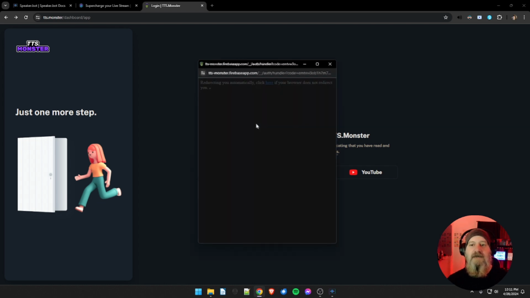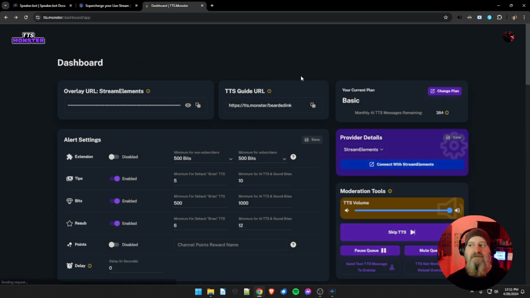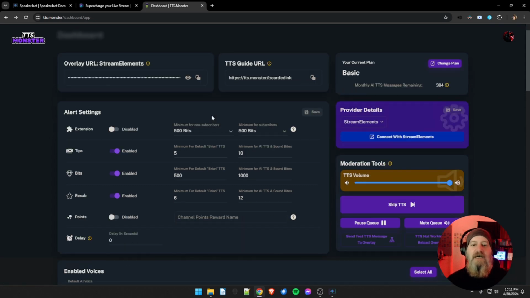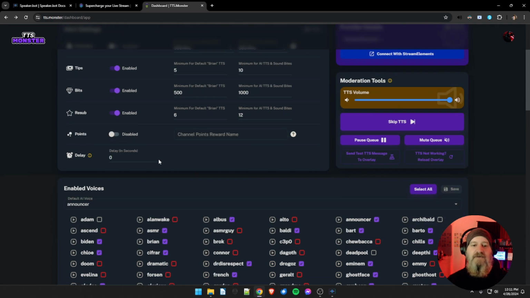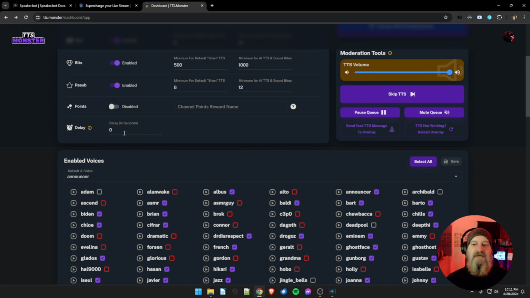So I'm going to go ahead and log in with my Bearded Inc. account. And as you can see, there is a lot going on. Now, I'm not going to cover all of the different settings and everything like that you can do. But as you can see, there is stuff you can have TTS come through for tips and bits and resubs and channel points, and through your extension use. Here you can set a delay, and this will add to the already current delay. It is an effort to make them more uniform, but it still isn't perfect.